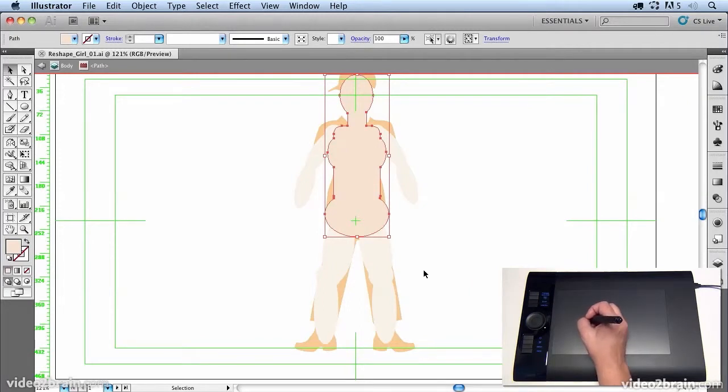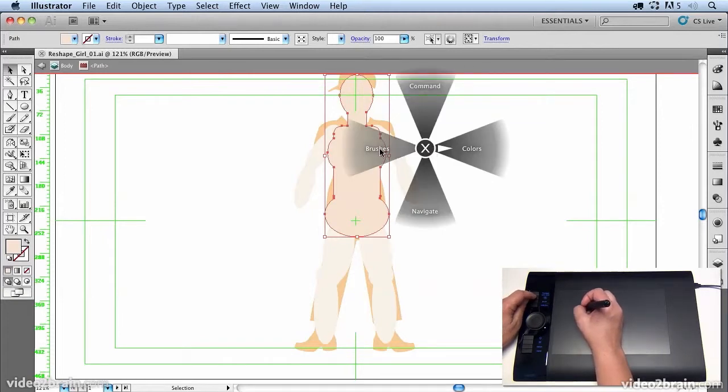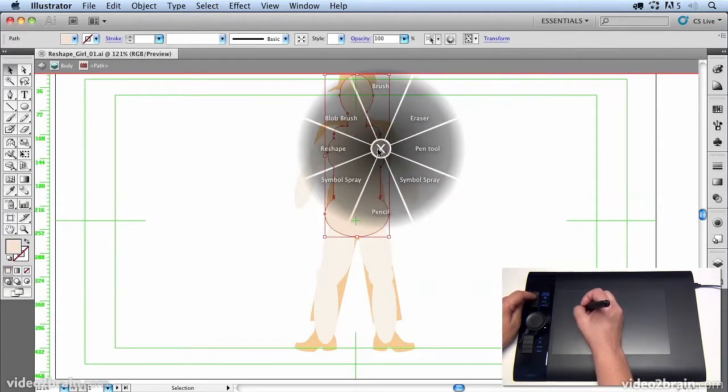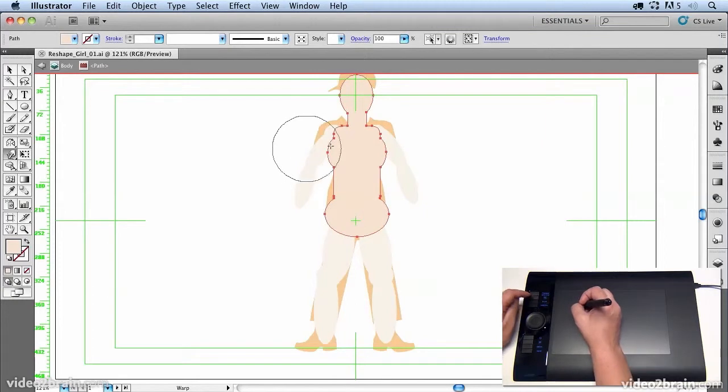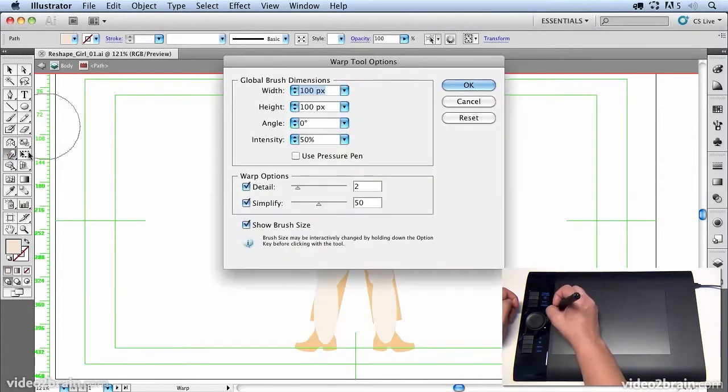Now, I've set up the radial menu on my Wacom tablet to be able to access my brushes. So I'm going to access my Reshape brush by clicking on that. So I click on brushes and I have my Reshape brush. Now if I want to get to the options, I can double click on the brush and you can see that I can use pressure sensitivity with this brush in order to warp my artwork. Now the warp tool is really fantastic.